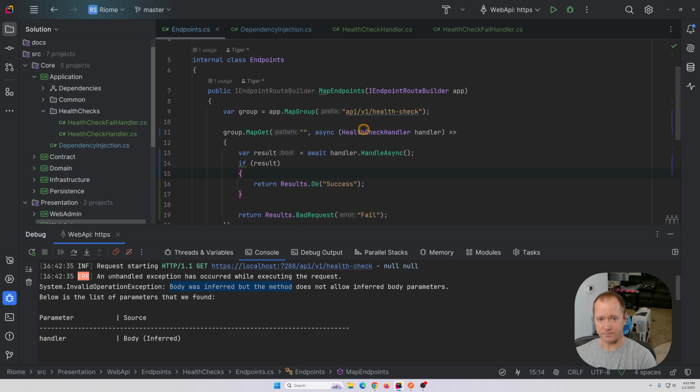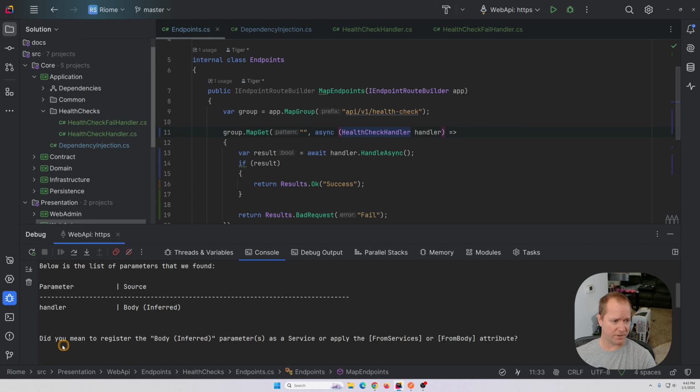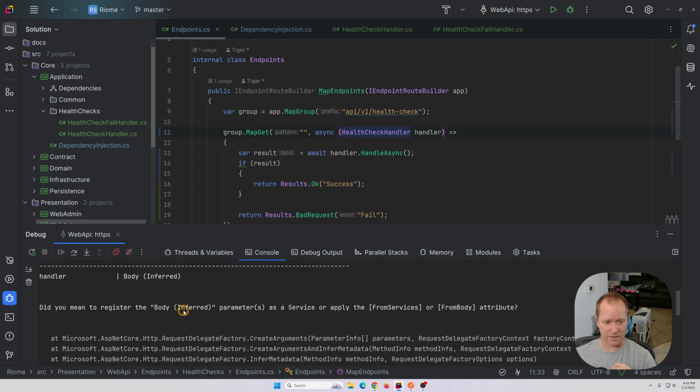Here's what's happening. The health check handler on these minimal APIs doesn't know where to grab handler from. It doesn't know if this is supposed to come from parameters, like a query parameter, from the body of the request, from dependency injection services, or from a form or whatever it's getting posted. So you can declare where you want it to come from. And if we scroll down in this exception a little bit, you'll see the helper text: did you mean to register the body inferred parameters as a service, or apply from services or from body attribute?